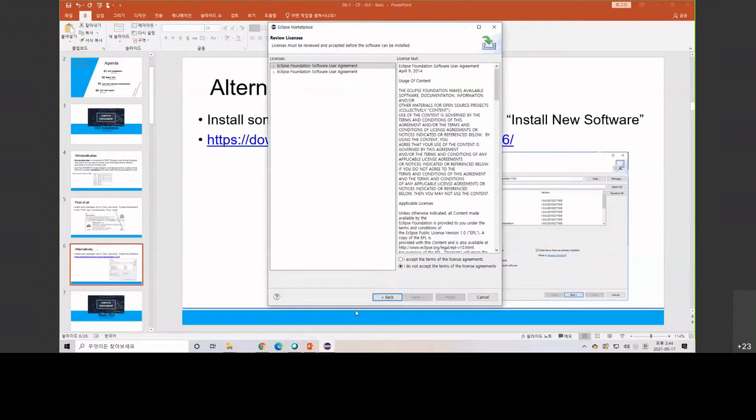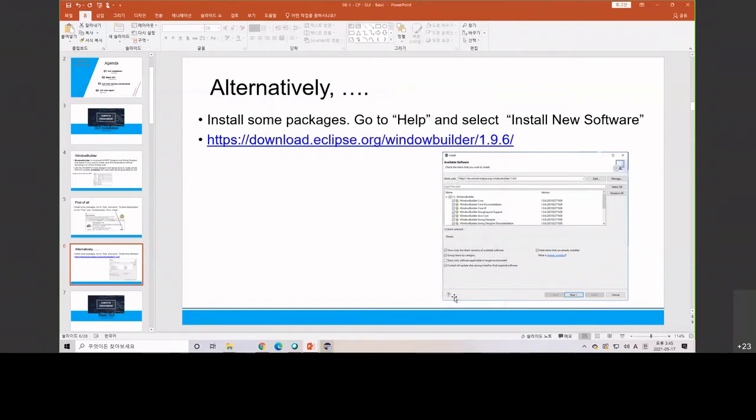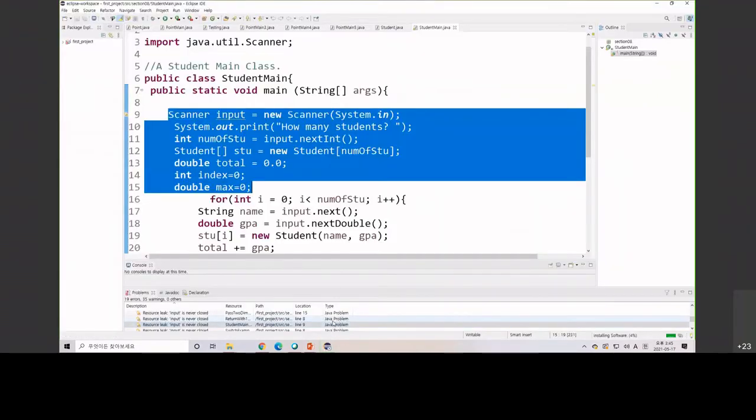Okay, if you finish with the first installation, you will see this page. This is about the license. So you can review and accept before the software can be installed. I just check this one. I accept the terms of the license agreement. After you accept it, then you can click finish. Okay, so there's a finish button here. You can just click finish and then now you can see here.